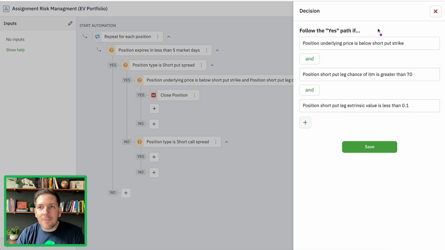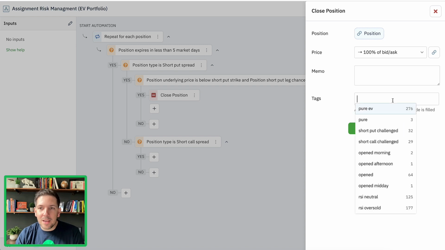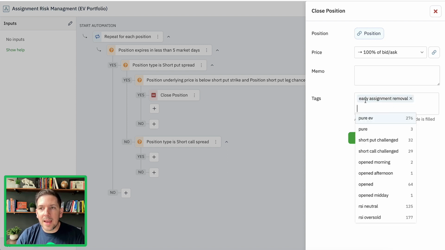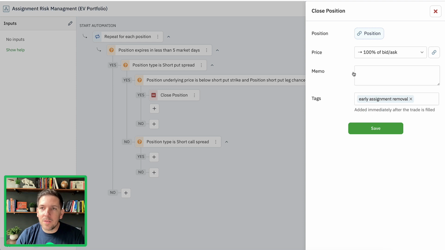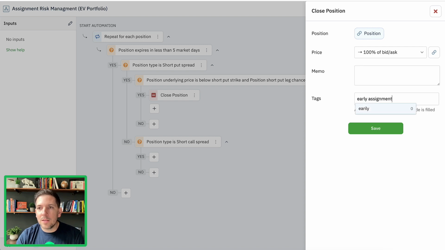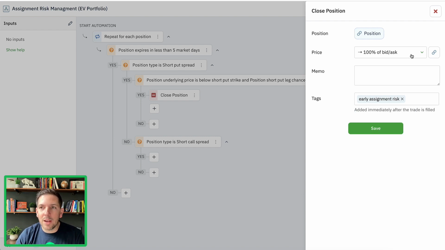Okay. So once I have all of those, now I have the combined decision. All of these have to be true, and if all of these are true, then it will go ahead and close the position. I can even add a memo in here, something like early assignment removal. I can add a tag to the position saying, if this thing gets closed, it was because I forcefully did early assignment removal. Let's just do early assignment risk. I'm declaring that if I get to that point, it's early assignment risk, and that's why I remove the position.